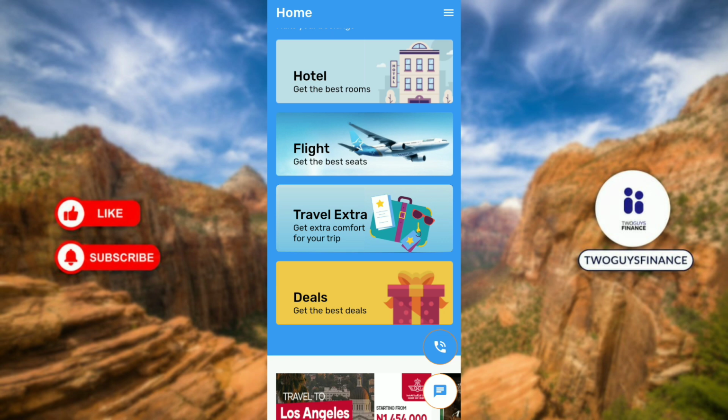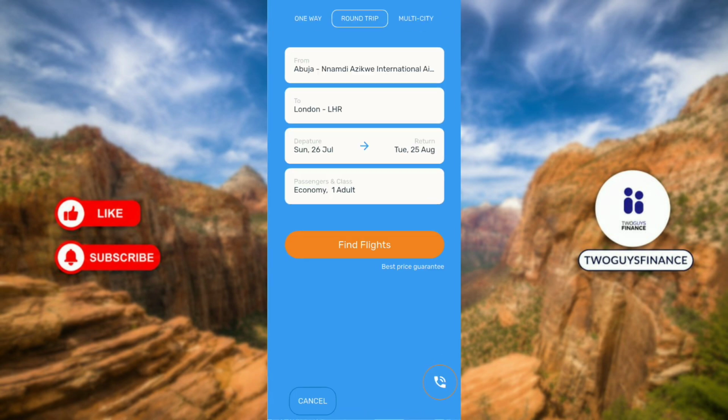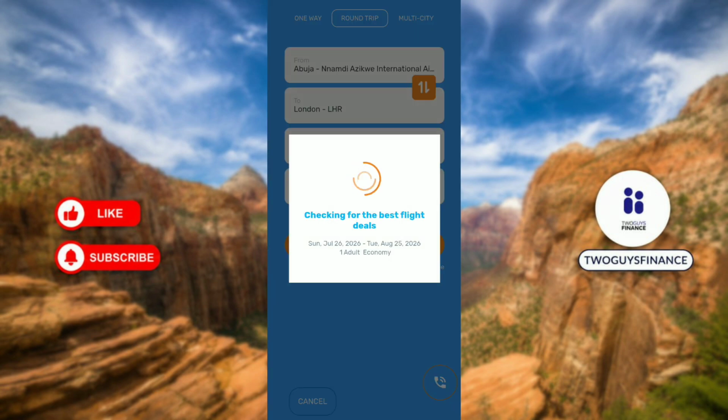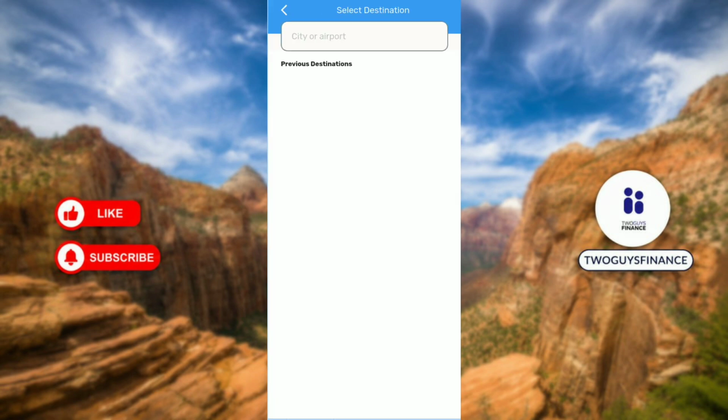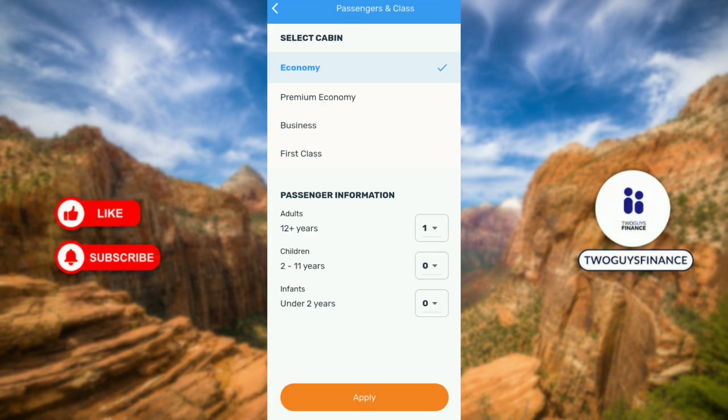Step 3. Search and compare your flights. Now you have to head to the flight section by clicking on flights. So you enter your travel details and find your flights. So right here, you are going to enter your travelling details, maybe you are travelling from Nigeria to London, UK, or to Dubai. So right here, you are going to enter your travelling details based on what you registered on your Wakanow consultation form.